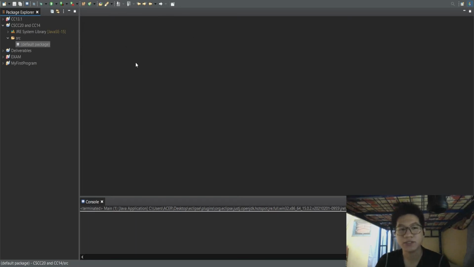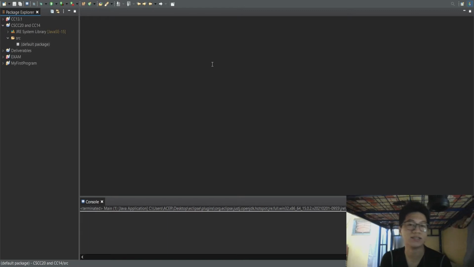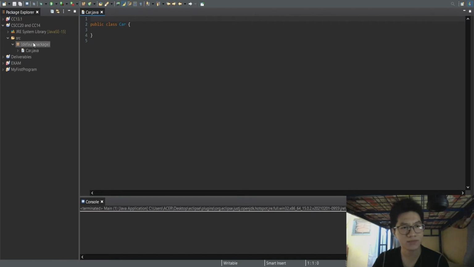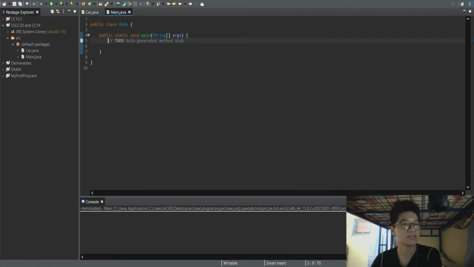And for encapsulation, you need to make two classes. The first class will be the one that contains the setters and getters, and then the second class is the main class. So for the setters and getters, let's do this about cars. So let's type the name Car, finish. Let's make another class. Let's name this the Main class, and let's include public static void main String args, since that's the standard.